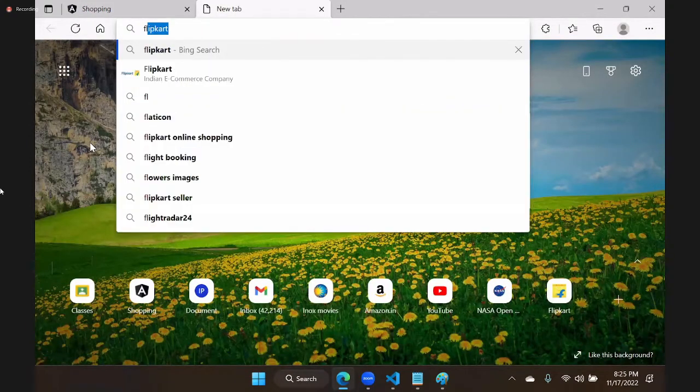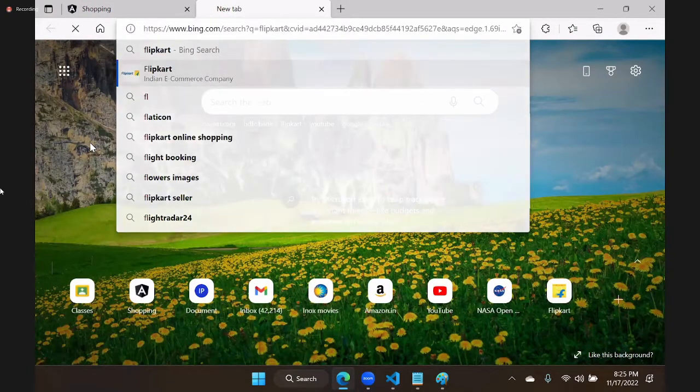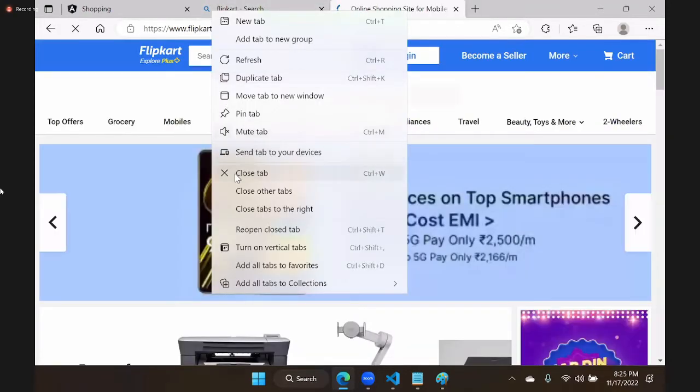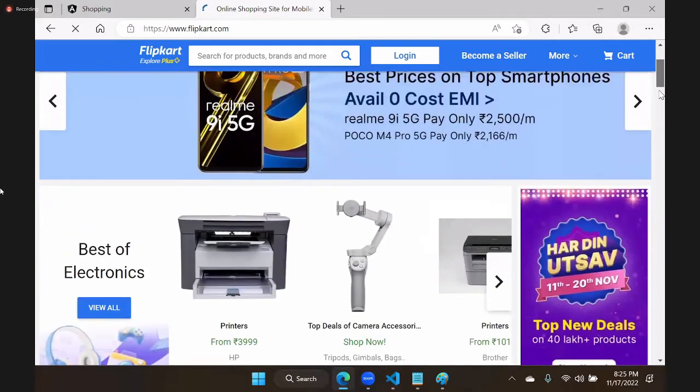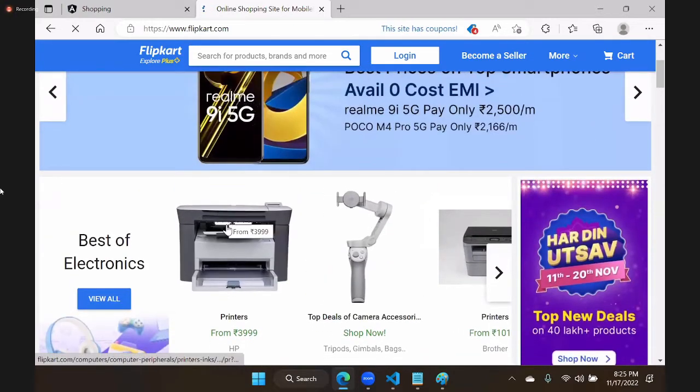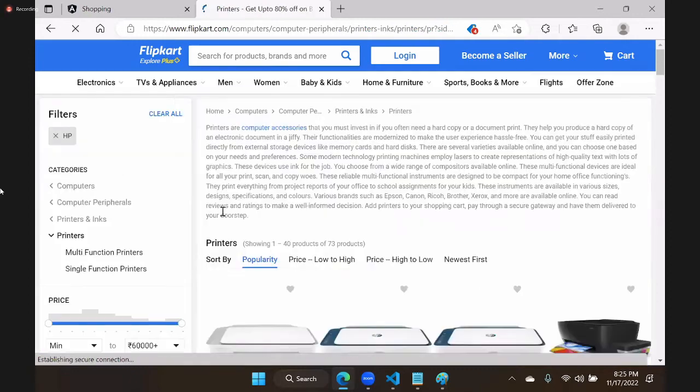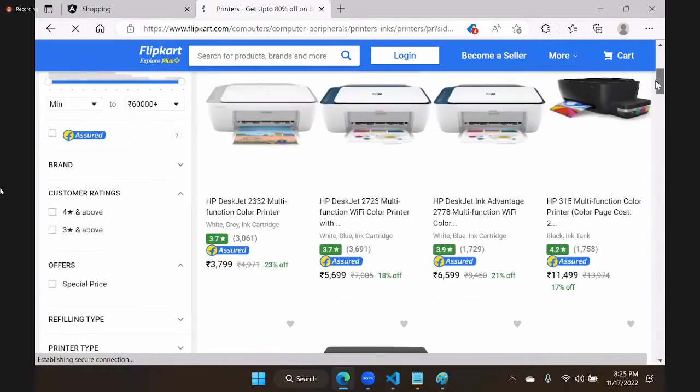Suppose I open Flipkart. This is Flipkart. In this Flipkart, observe carefully. I am selecting some product, and the product related details came. I will open any one product's information. It will come like this.